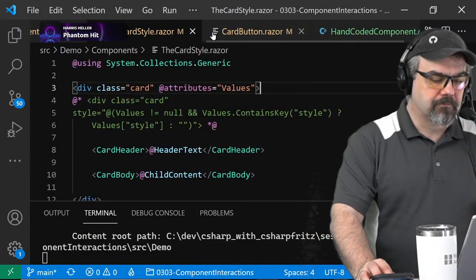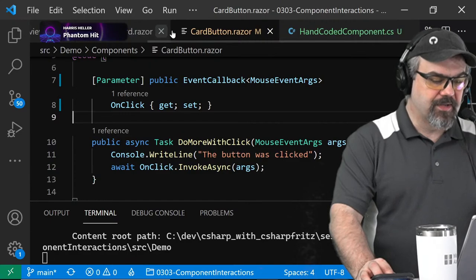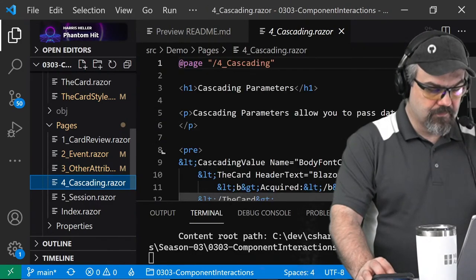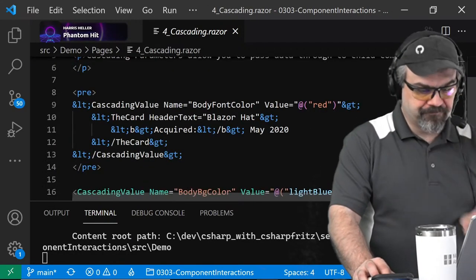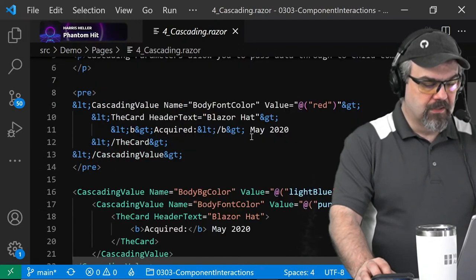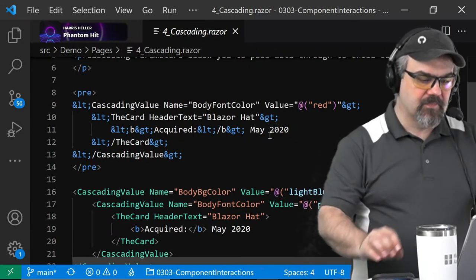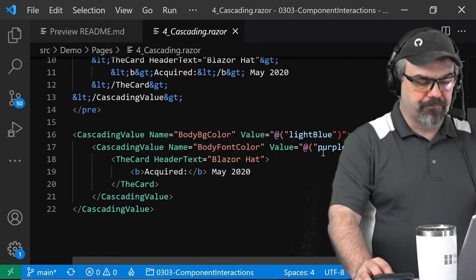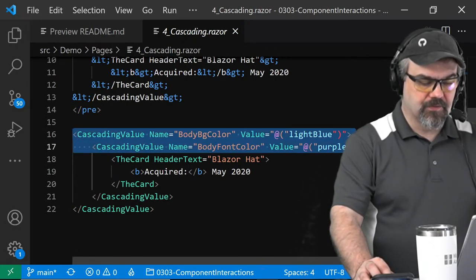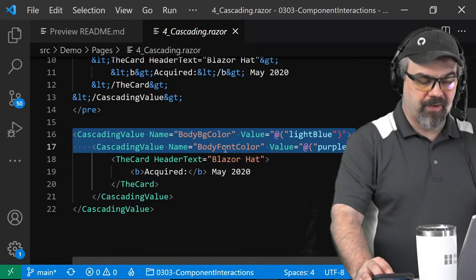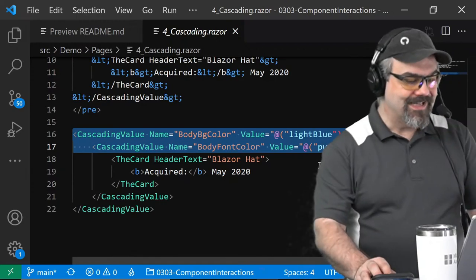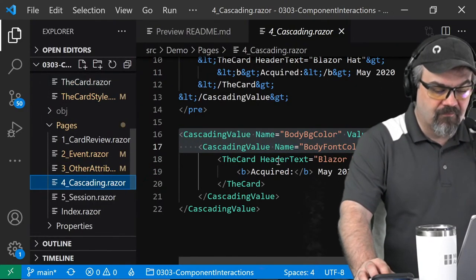Let me show you. Let's close some of these pages. I went through and answered a bit too many questions. Let me see. Here we go. So in this case, and this has changed a little bit here. Yeah, that's fine. So this is passing in two values, a body background color and a body font color, with these two values, light blue and purple. Inside my hierarchy here, I have the card.